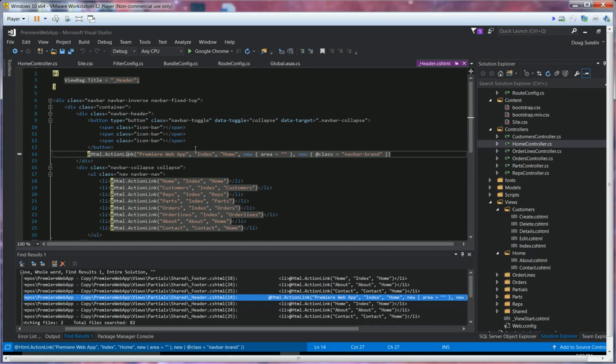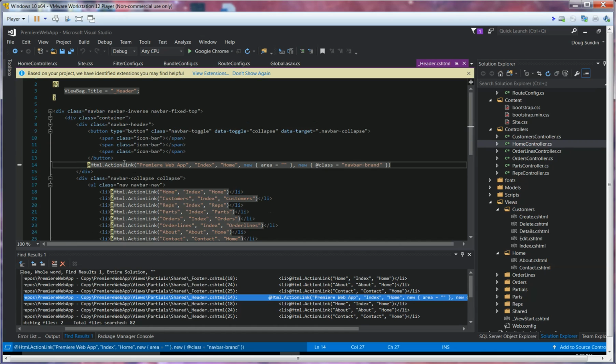The action link, you can see, is still pointing to... If you hover over action link, you'll see the IntelliSense isn't working, but you can see here that it's telling it to run the index function of the home controller. Again, we're going to change the home to customers.